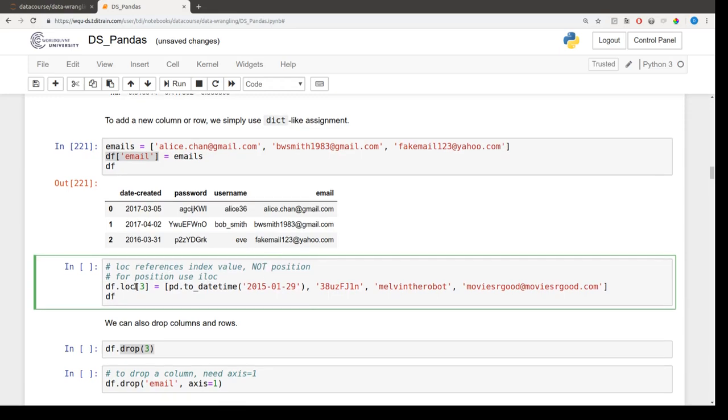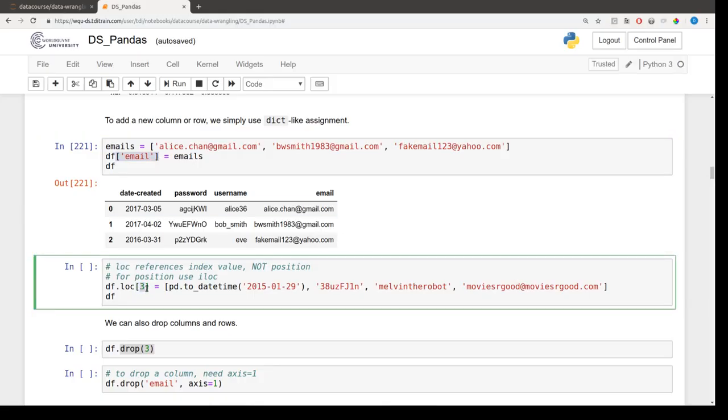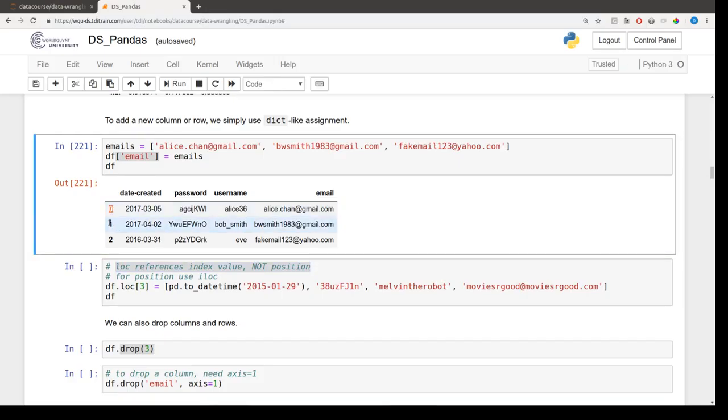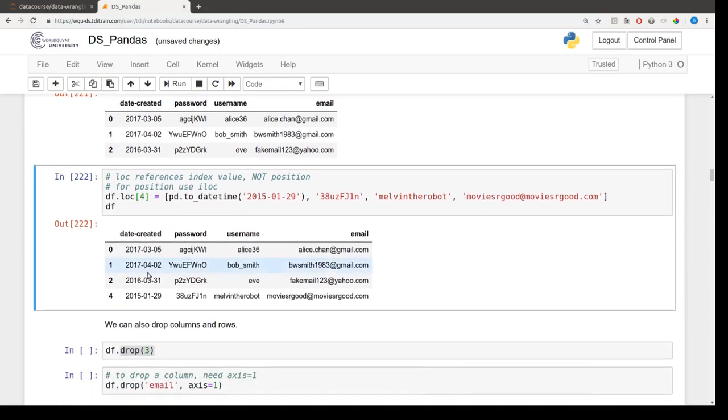We can likewise assign new rows, but instead of just having df brackets, which is going to try and access a new column, we would use the loc method to access a new index. And keep in mind, loc is referencing index values, not position. In this case, it so happens that the indices are an enumeration of positions, but I could even have 4 here, and in our output, the index doesn't have to be a position. This is the third row, but it has an index of 4.